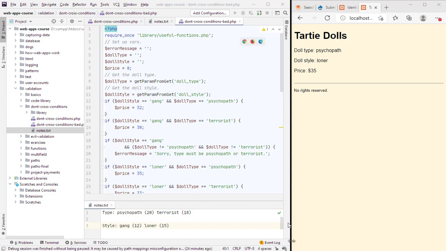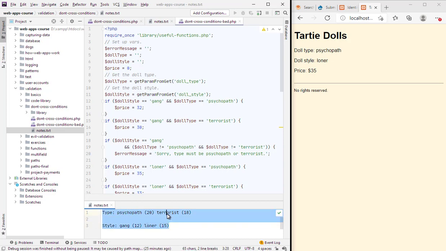So let's say your company is Tarty Dolls, not related to any other company you could possibly think of. Now it makes dolls of two types and two styles. The types are psychopath or terrorist, and the styles are gang or loner. The prices across here, so psychopath is $20, a terrorist is $18. If you want a psychopath gang, it adds $12. If you want to make it a loner, that adds $15. So a psychopath loner would be that plus that for $35.